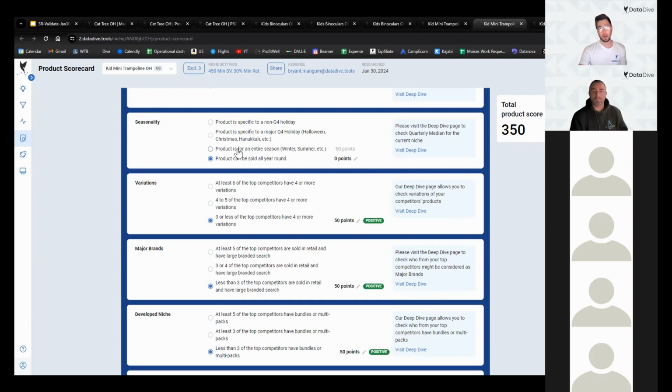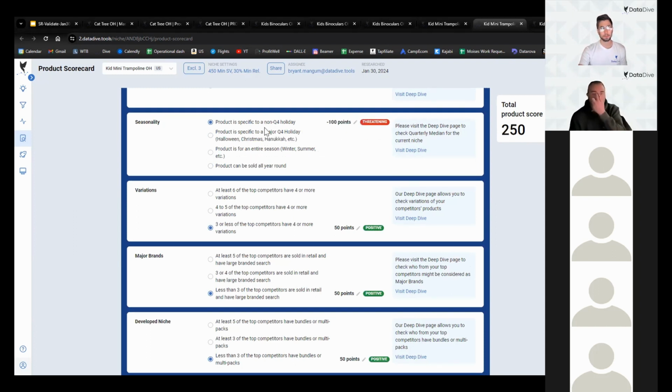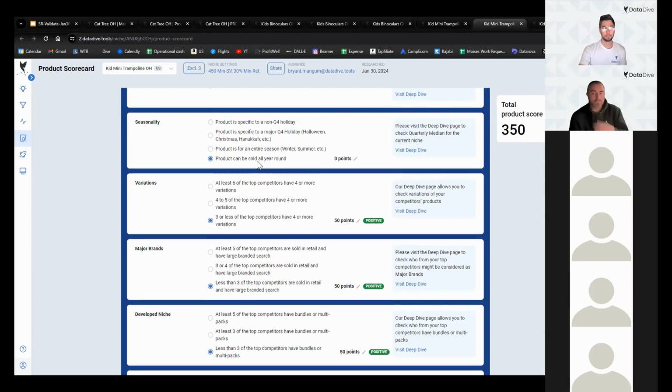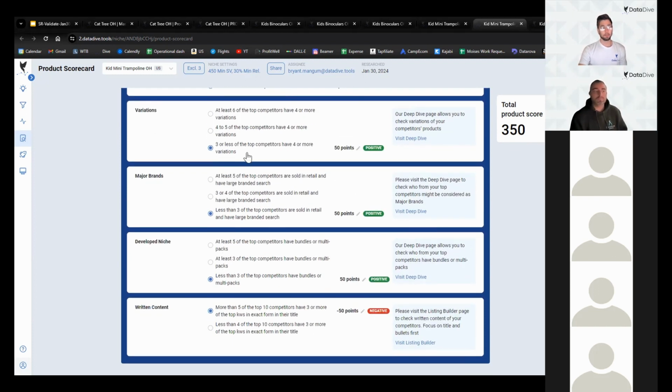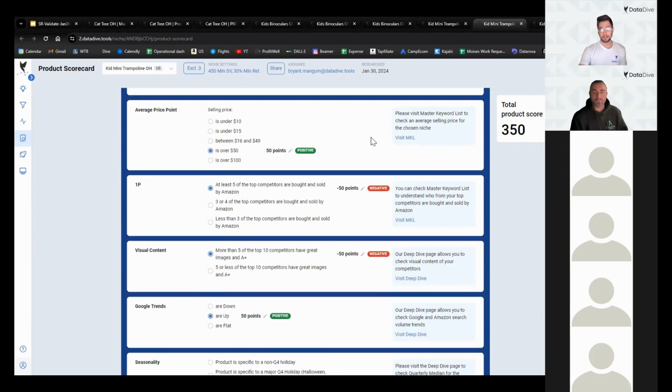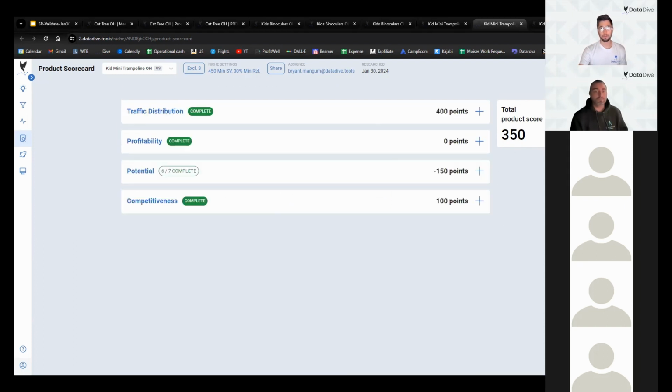I wouldn't say this product is specific to an entire season. If we wanted to be really critical, we could switch this from product can be sold all year round to product is for an entire season. I'm just going to leave it like this because it is sold year round, but there is going to be a lot more demand in Q4. Not many variations on trampolines. That's not super surprising. So in the end, again, we're going to have a score of a positive 350.